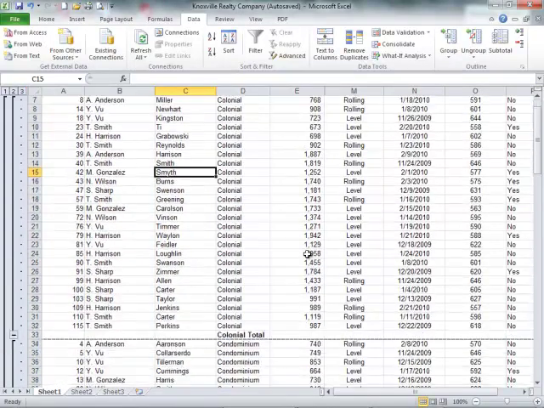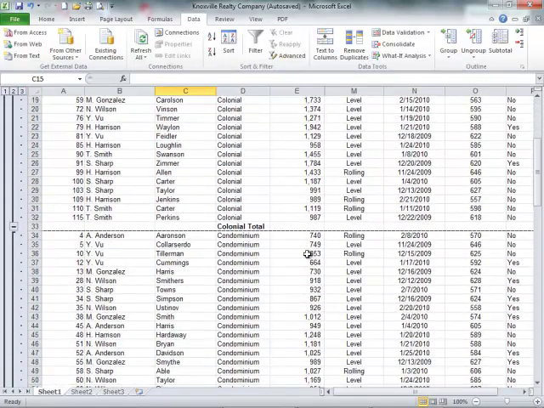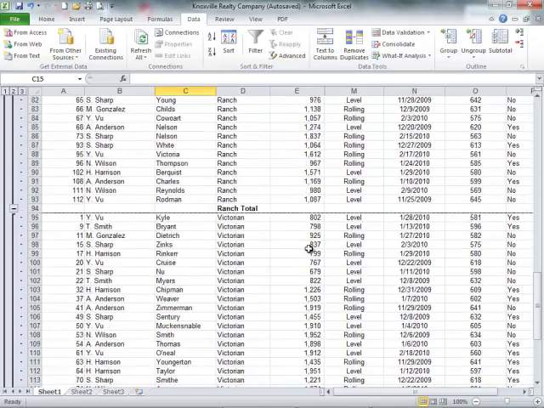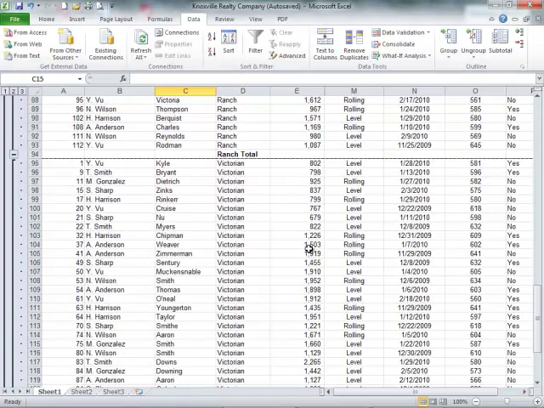When I scroll down here, now not only do I have a total, but I got a page break. See that dotted line going across there? That's my page break. And now each house type has its own page. And now I want to do a count.